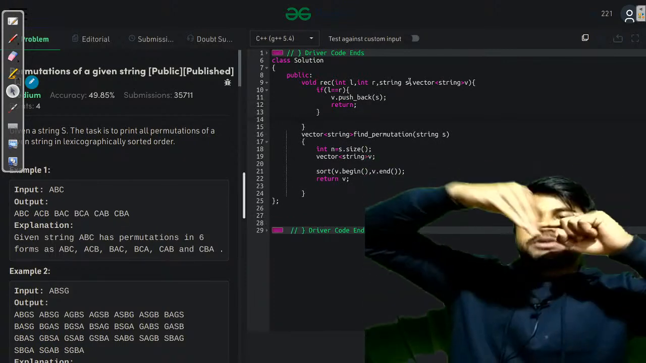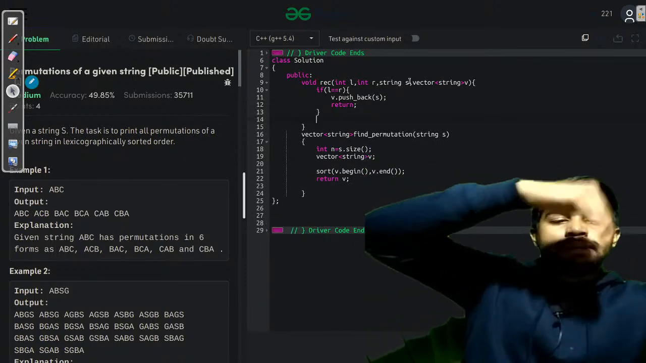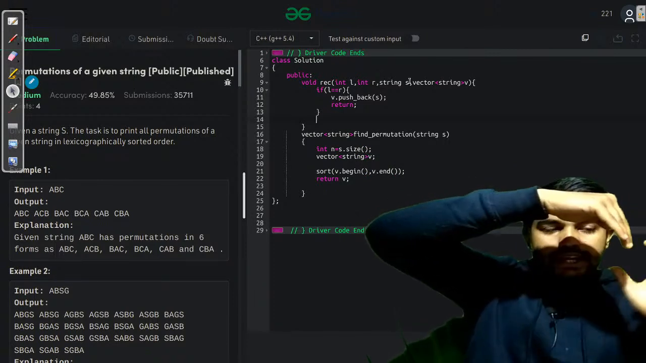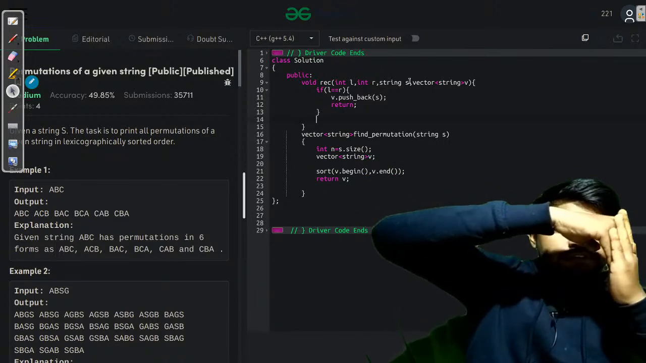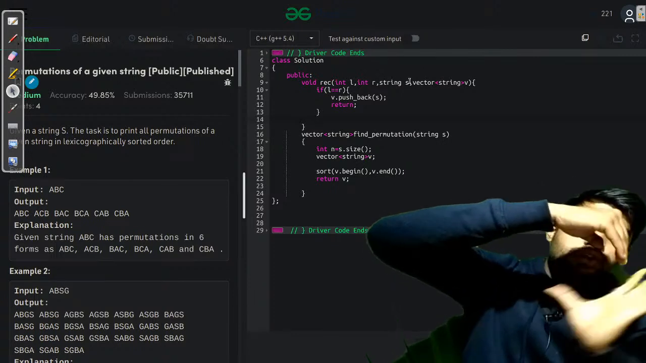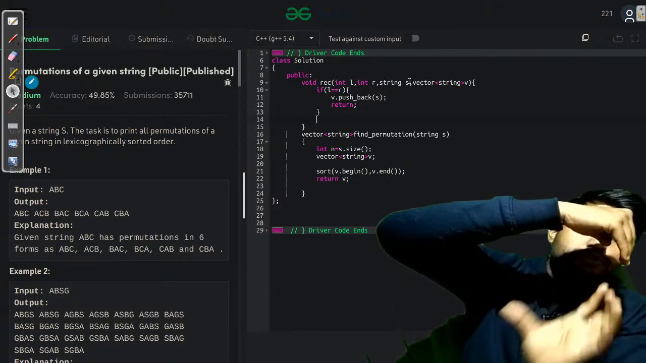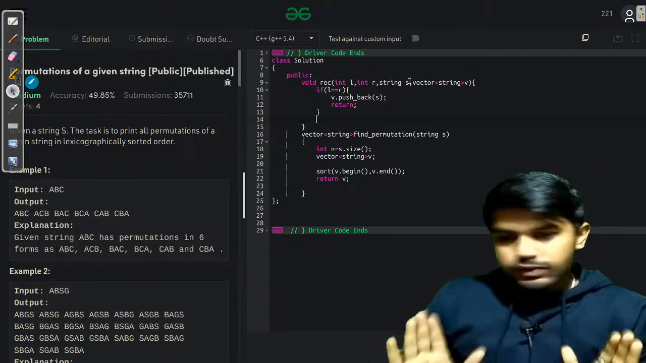See, suppose we swap and move ahead, swap and move ahead, swap and move ahead, so the earlier positions keep getting fixed. And when we reach the end of the string, at that point we know that a string has been produced, so put it inside v. This is what we can do.